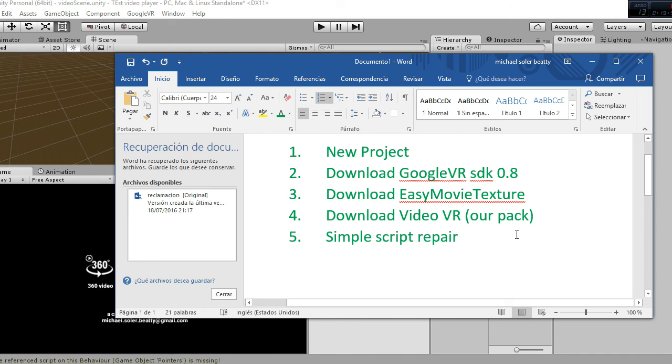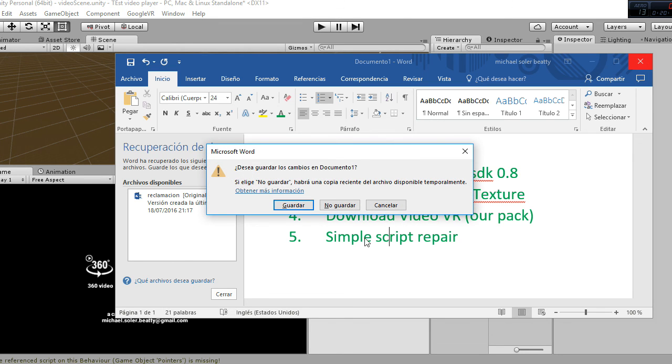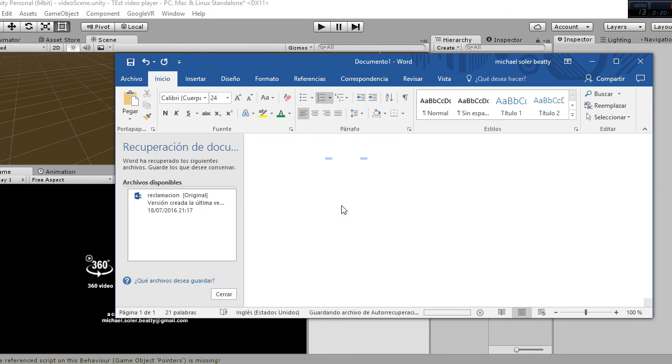But nevertheless, I will update the version of this package. Then you have to go ahead and download this in movie texture because it's going to be used to play the videos. Then you will finally have to download our video package, and finally you will have to repair the scripts, that small errors we have seen.